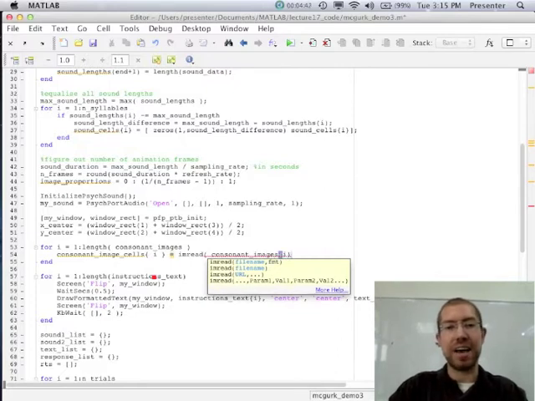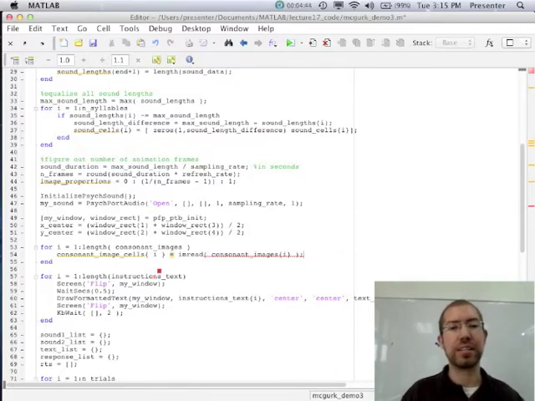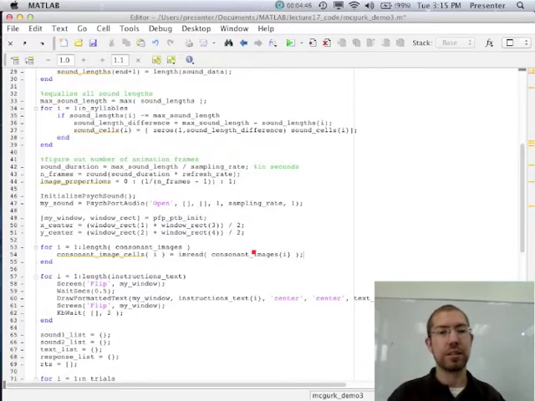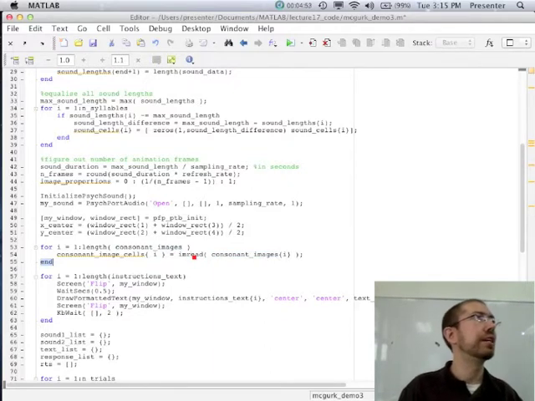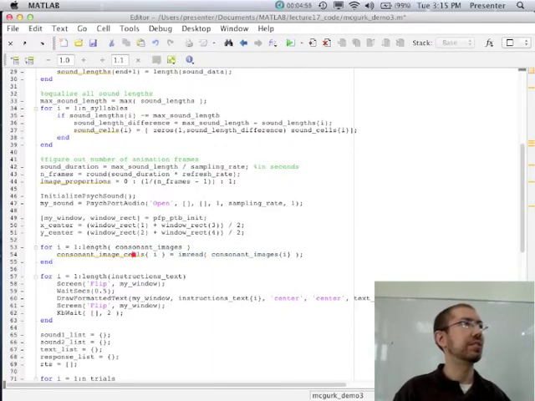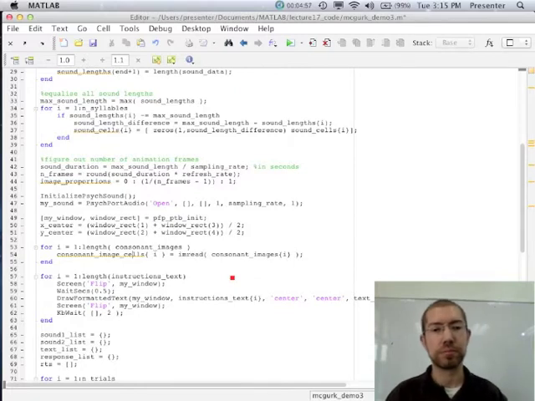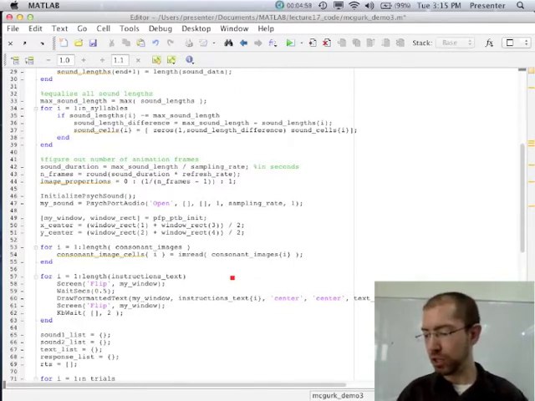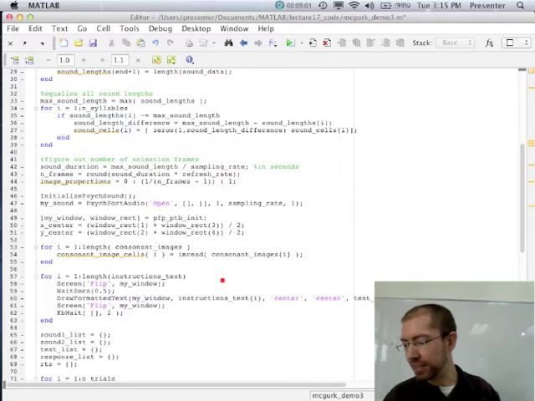And we're going to give it the ith file name, right? So consonant images has our file names in it. When i is 1, that's going to be the first file name. So we're going to use imread to read in the information in that file and put that into this cell matrix, right? And then I'll save the next thing for later.